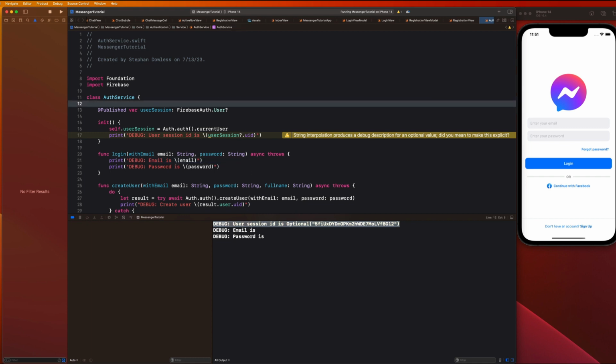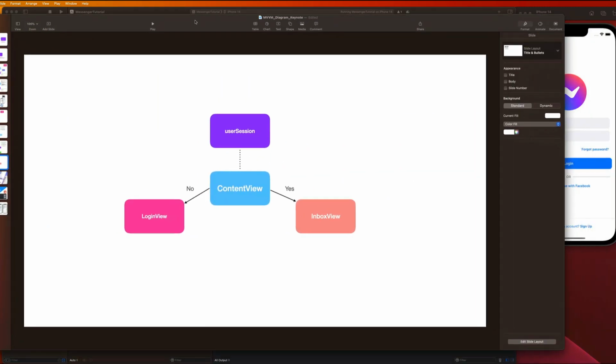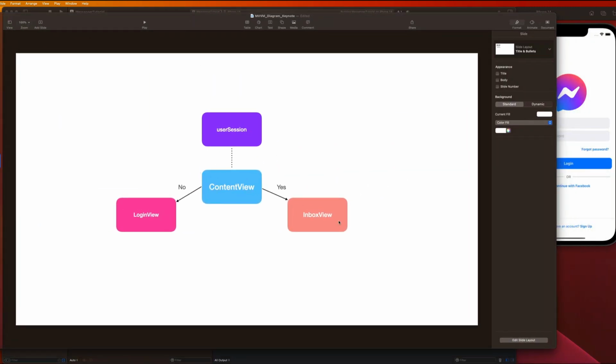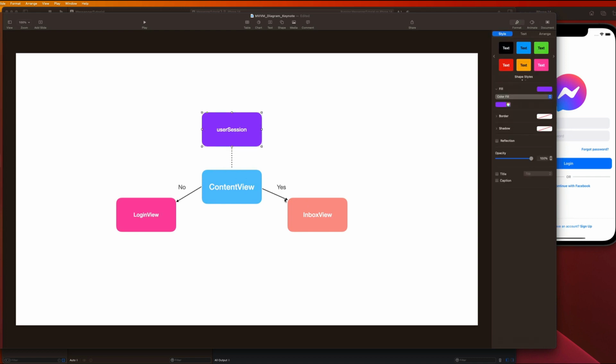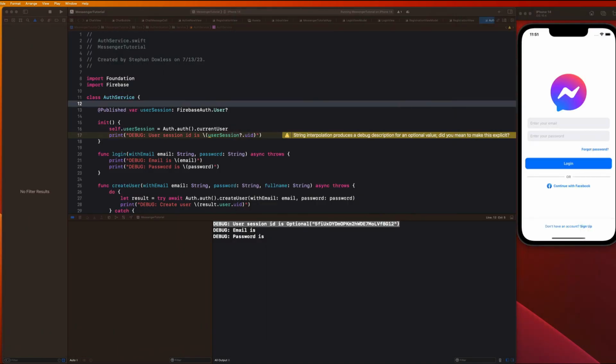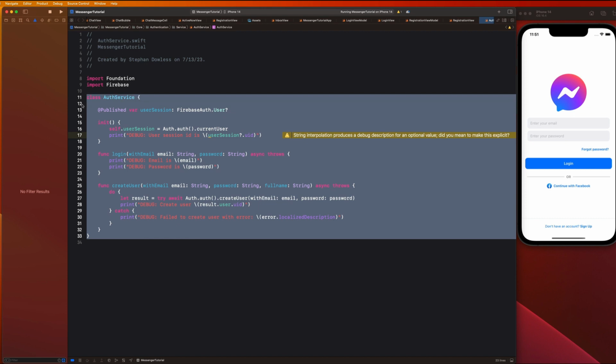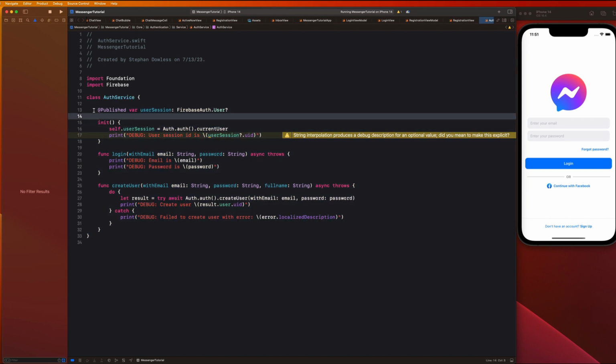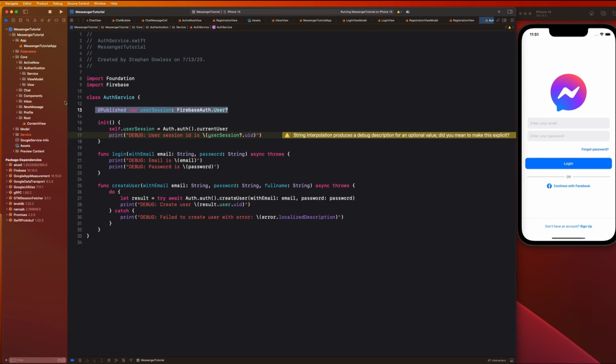Now what we want to do is, if we go back to our diagram, introduce this sort of routing logic or presentation logic, right? We have a user session, so we want to go down this path. We want to say, hey, let's go to the inbox view. So we need to go over how to do that. It's a little bit tricky because we need to communicate with this auth service somehow from our content view. So what we're going to do is create a content view model here in our root folder.